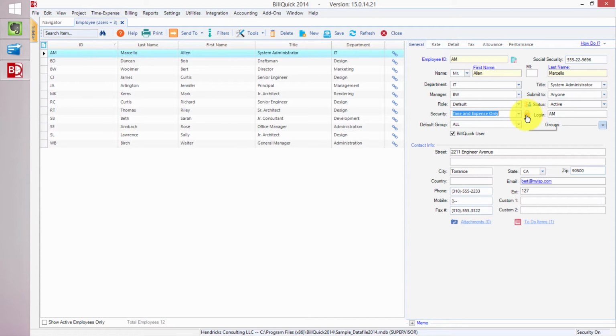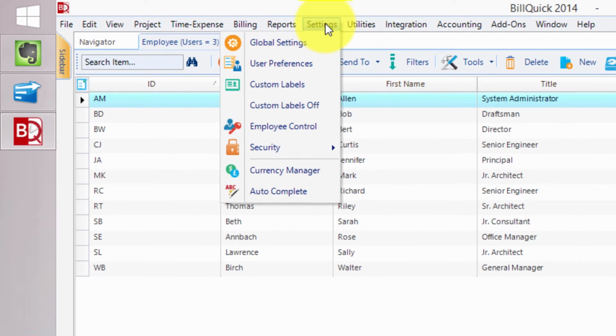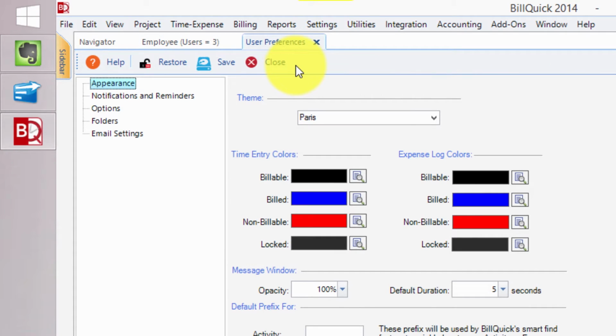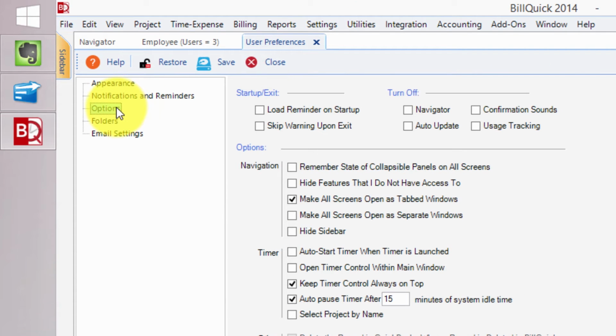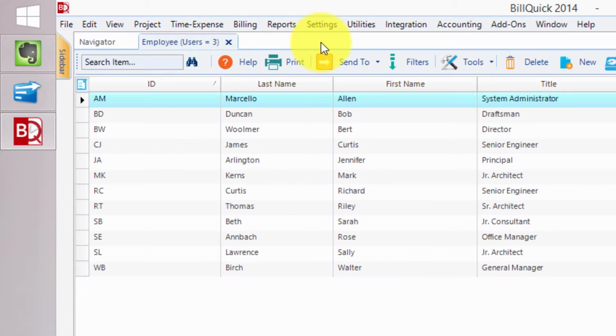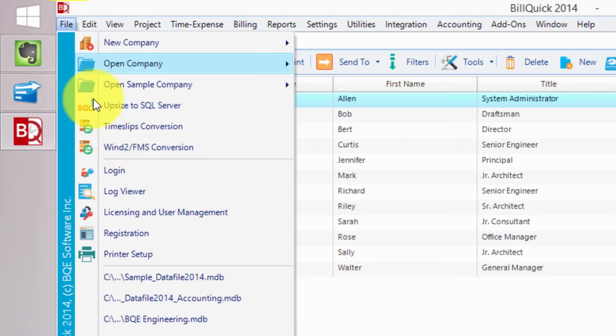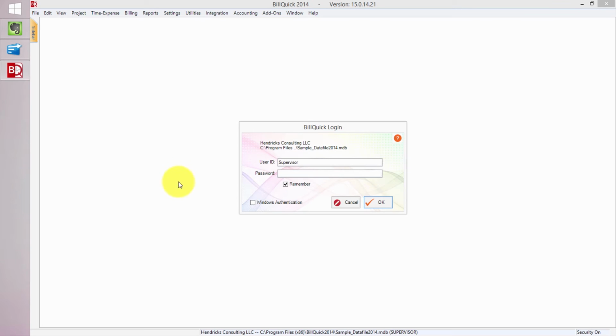Now, what does that look like? I want to show you something else. Settings. Under settings and then user preferences, we can establish under options here that we can hide the features that a user doesn't have access to. So when I check that off and save it, you'll see what happens. I'm going to now log in as Alan Marcello. So we'll go File, Log In.